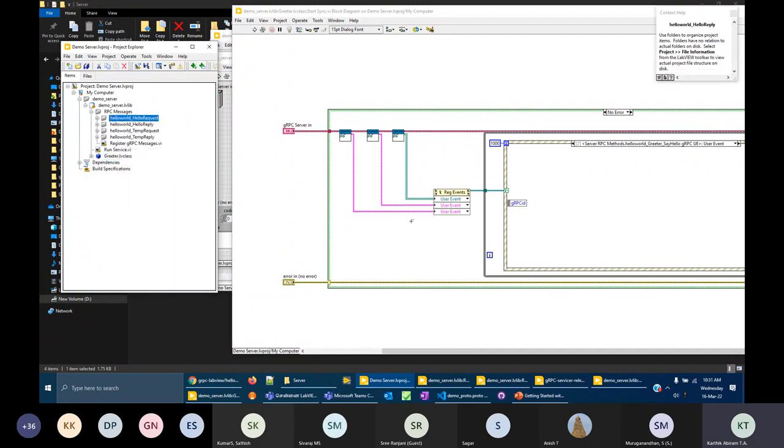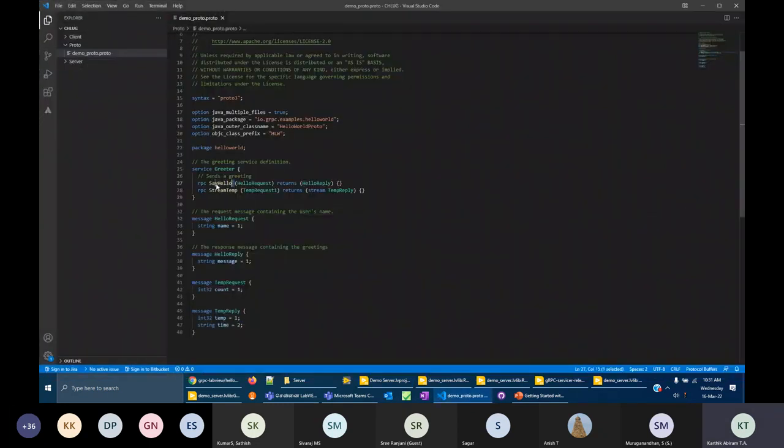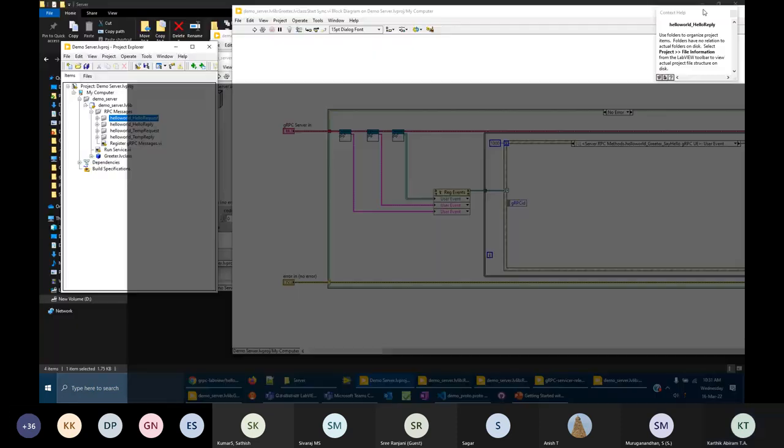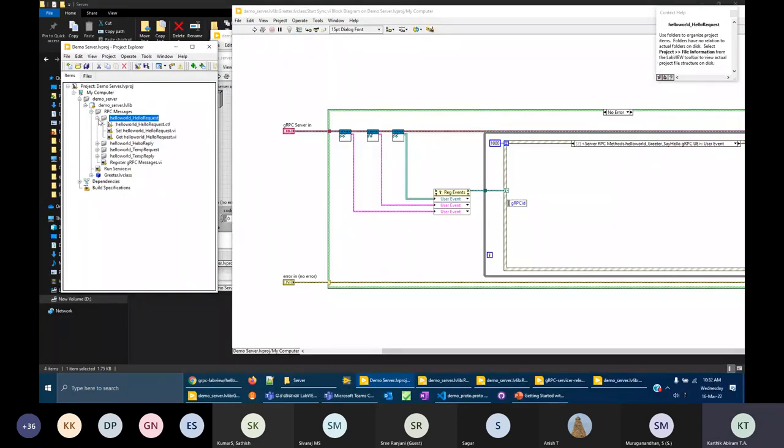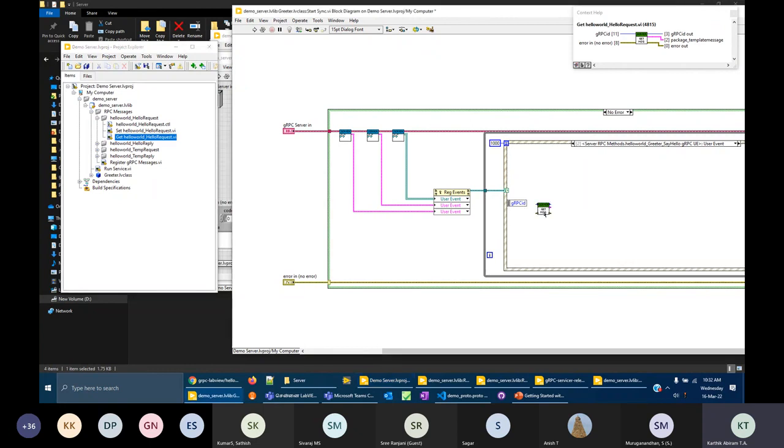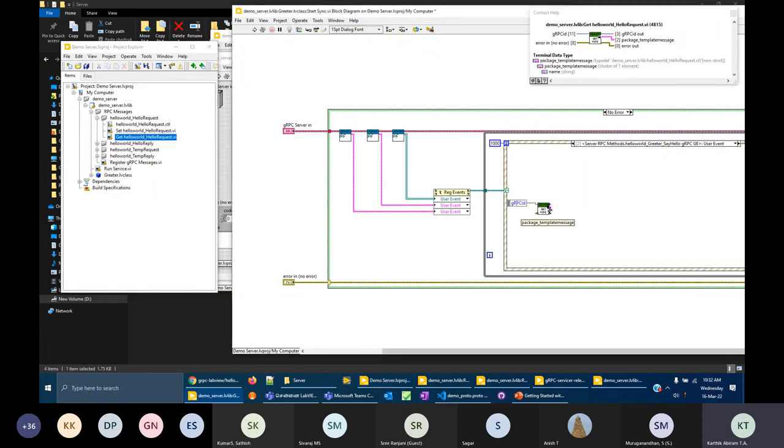This hello request, right? So we know that in the protofile for say hello, the input message is actually hello request. So we need to go to hello request. And now we are trying to get the hello request, so we need to use the get API. If you drop this get API, it will take in a gRPC ID and it will translate and give you the actual message that somebody has sent from the client.